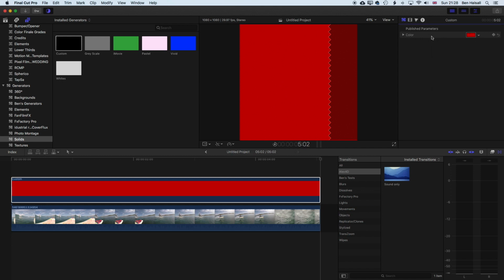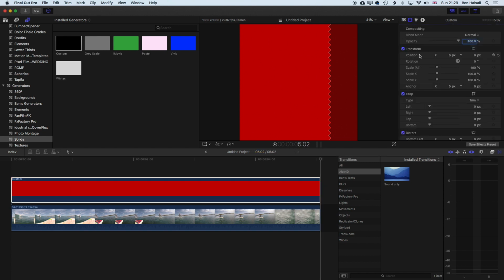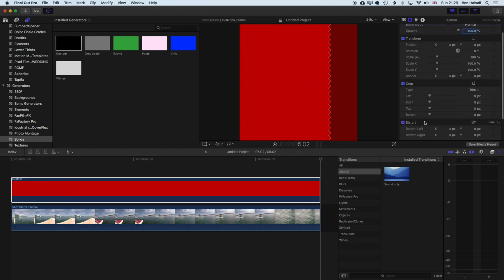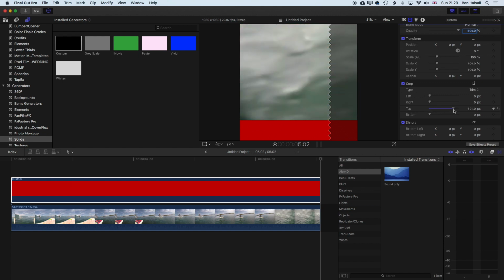So once we've got that red box there, we need to crop it from the top in the first instance, just so we get the play bar down at the bottom. So we'll come to our video options, scroll down until we see the crop options here, and then we'll crop from the top until we get a play bar that matches the height that we want it. So that's the first step.